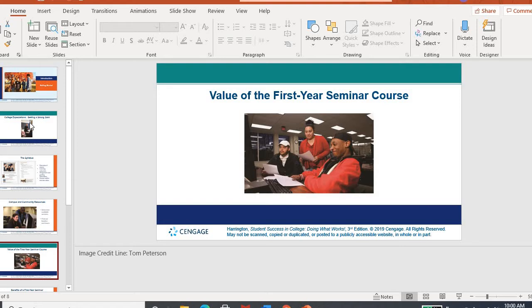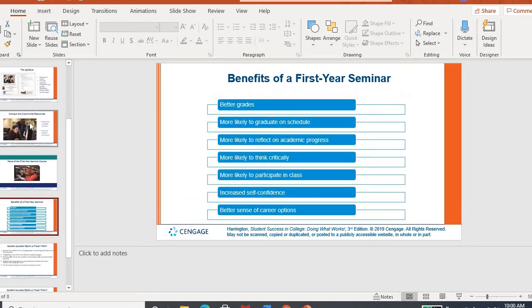The first year seminar course, so every 2- and 4-year undergraduate institution has a course like this, whether they call it student success, orientation, whatever the name is, it's very similar in terms of acquainting you with not only college, but the specific college that you're attending. And what they found is there are actually a lot of benefits. This class has been around for a few years now, and they tracked the data, and it lines up with what our textbook says, that students do end up with better grades.